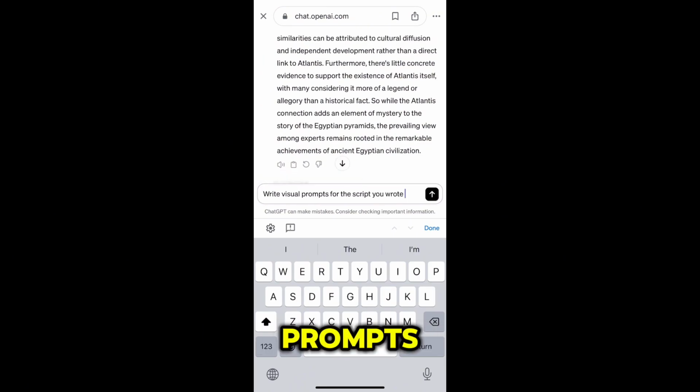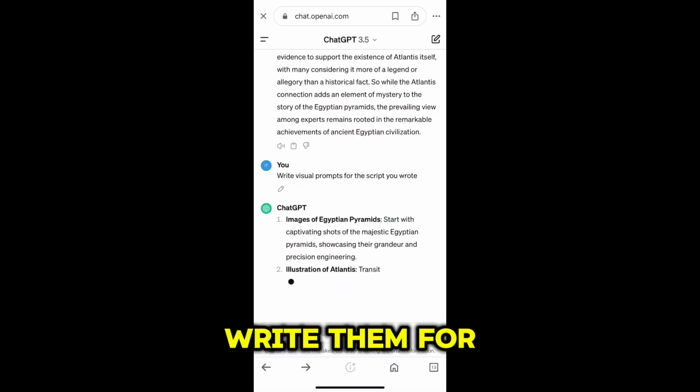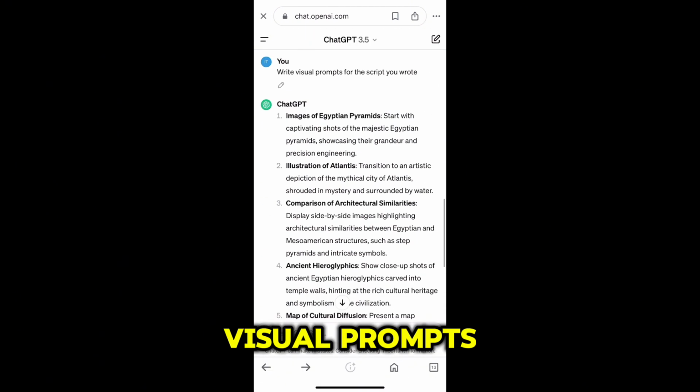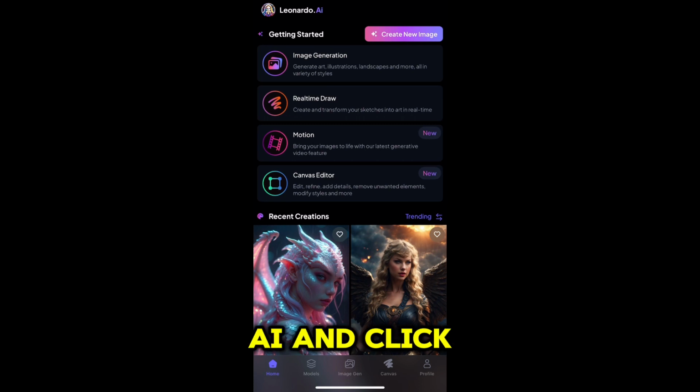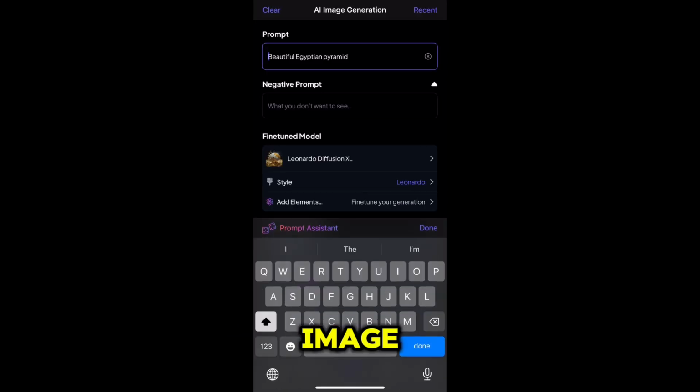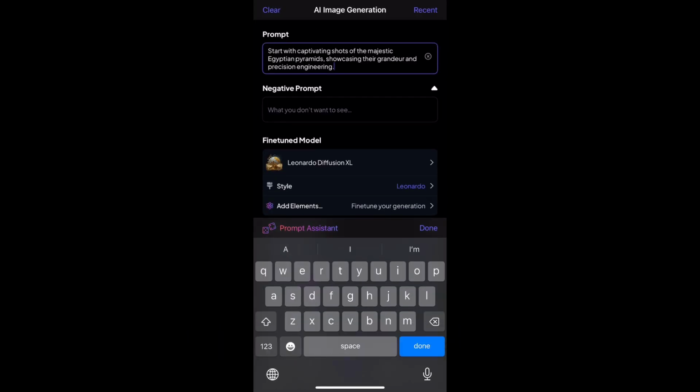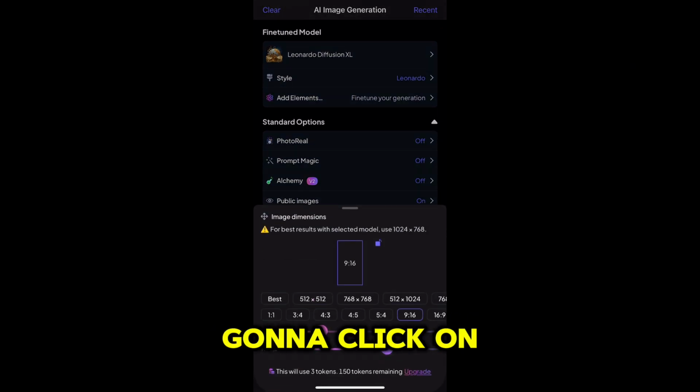We need visual prompts, so we're going to tell ChatGPT to write them for us. And here are our visual prompts. Now we're going to go on Leonardo AI and click on Create New Image. And we're going to paste the prompt that ChatGPT created for us. And then we're going to click on Generate.